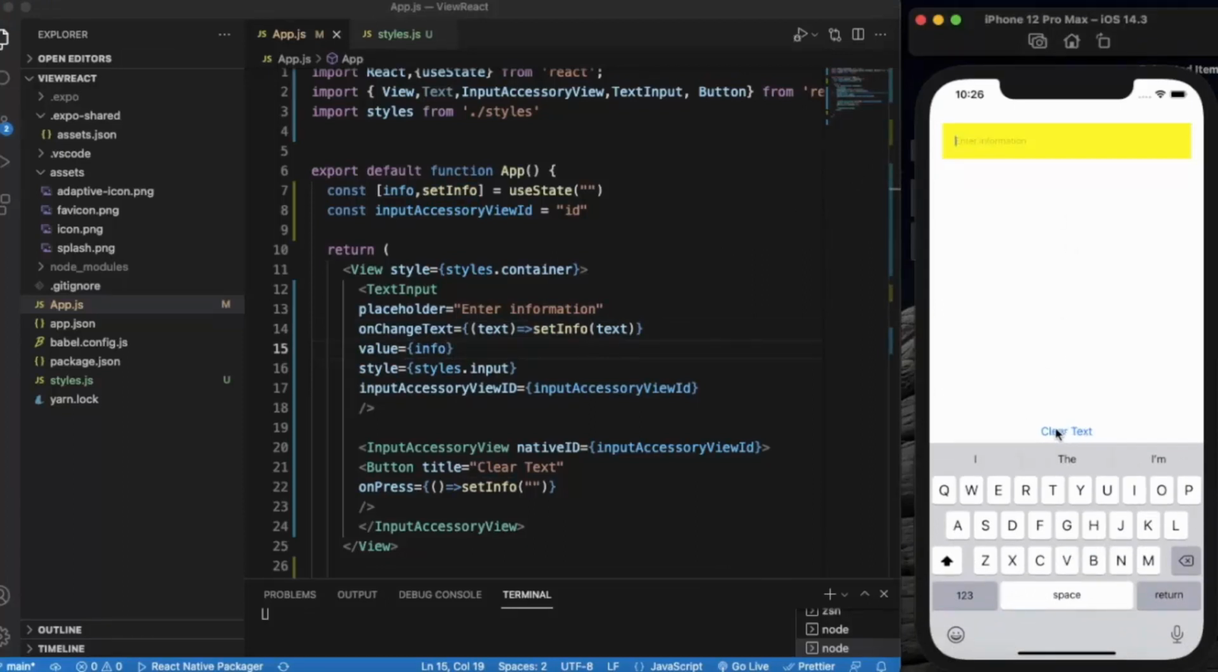As you can see, we have clear text attached to the keyboard. Now let me just type anything. Let's say my begin, now if I press clear text, it should remove the text. As you can see, it works perfectly fine. Let me write Tony.